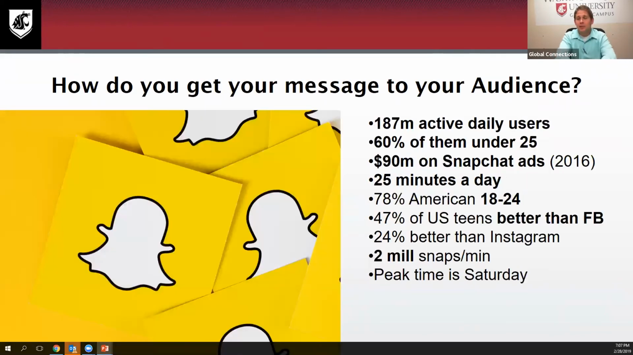But let's talk about Snapchat. This is one of my favorites. And I know it's not as glitzy and popular as it could be. But I love Snapchat. Snapchat is one of the things that I go to every single day. 187 million active daily users. I'm one of those. 60% of them are under the age of 25. That is not me. $90 million are spent on Snapchat ads.